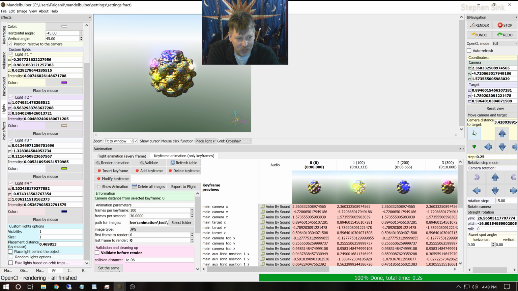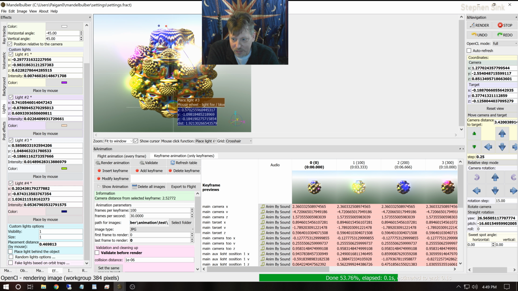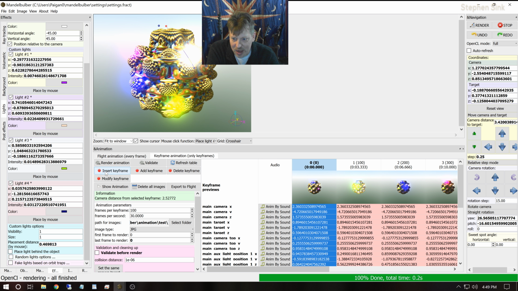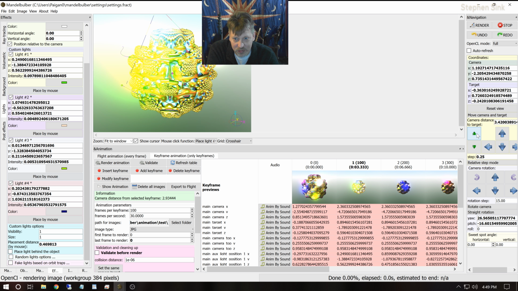In fact, I'm going to move into my fractal a little. Place light 2 here. I'm going to go around in a pattern like that. I'm going to modify keyframe. And then I'm going to go here. We're going to move in a little bit.